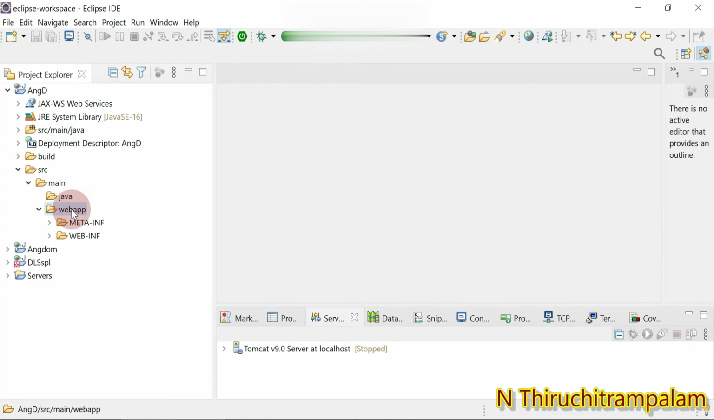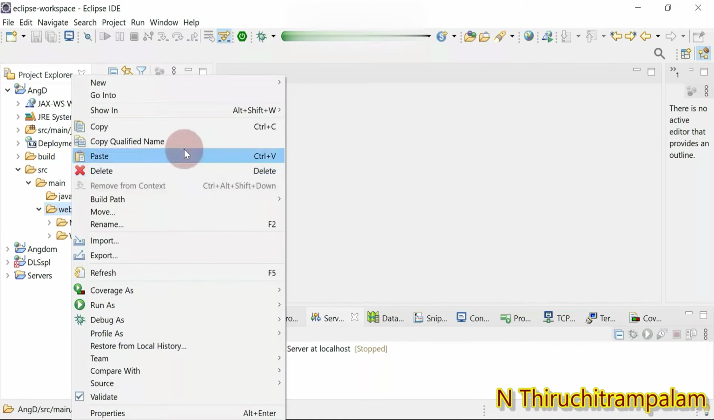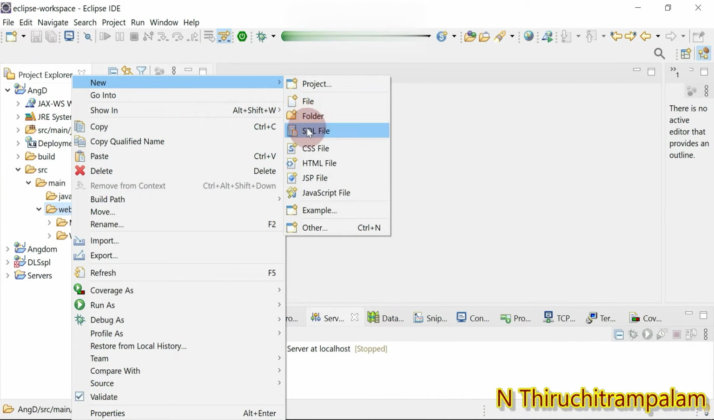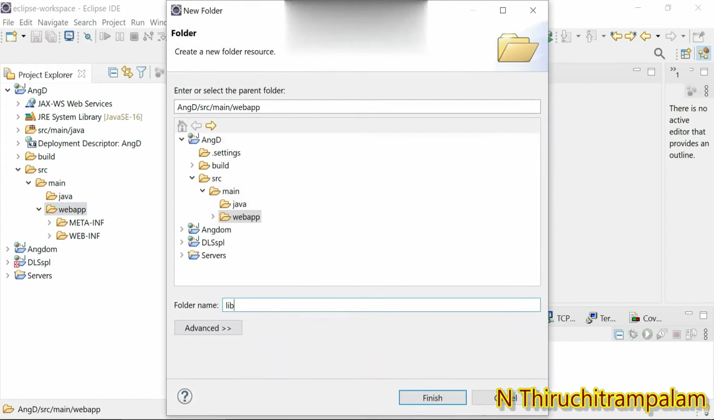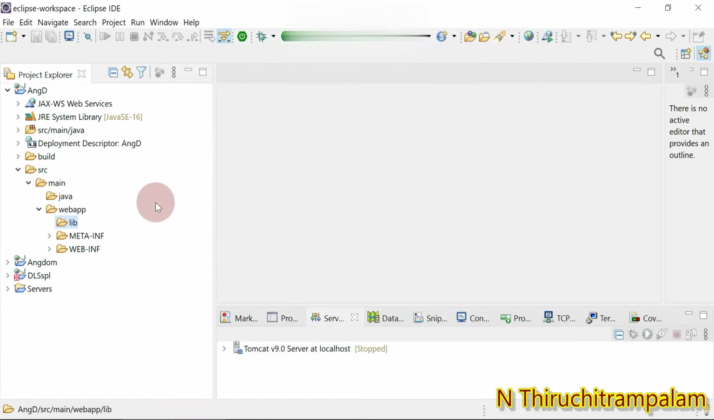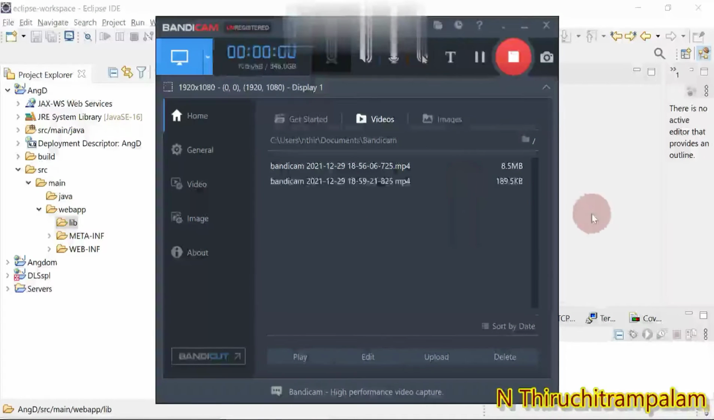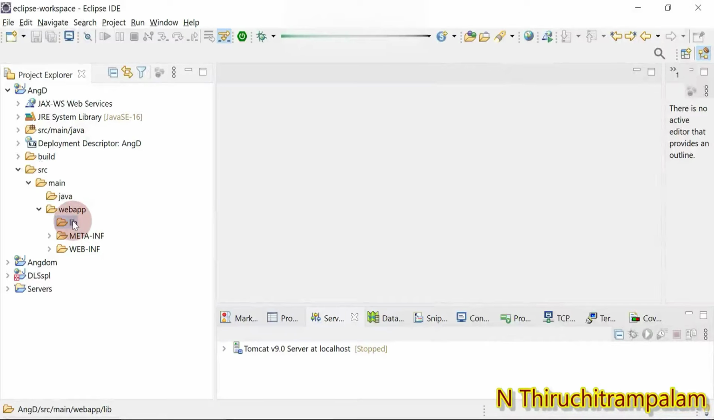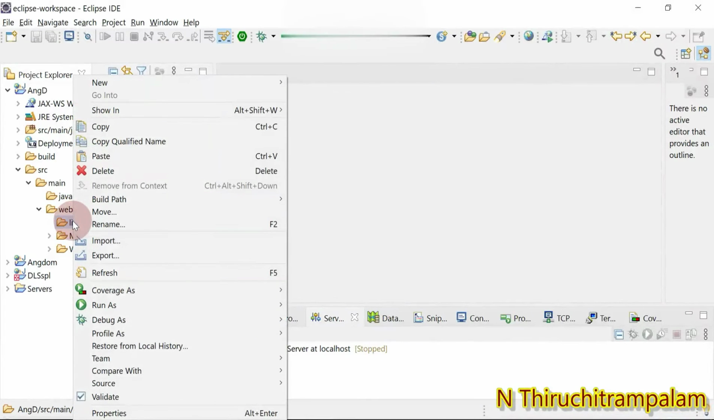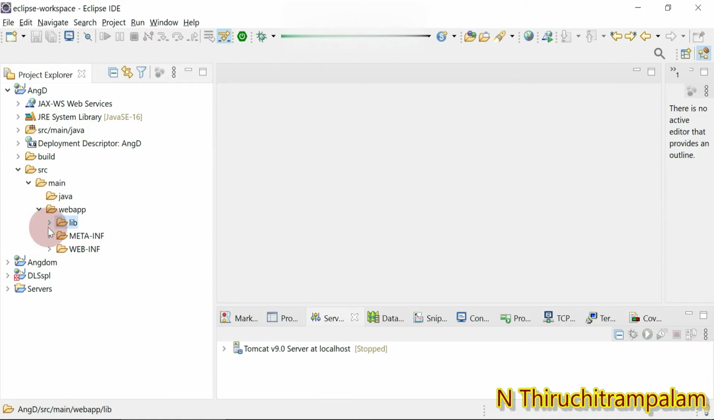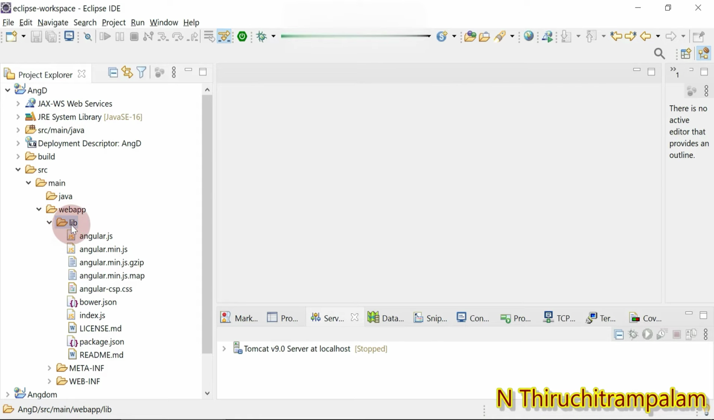Right click on web app and create a folder. Go to new, click on folder and give the name as lib. The lib folder is created. Already I copied the AngularJS files. I'm going to right click on the lib folder and paste them here. You can see the AngularJS files underneath the lib folder.